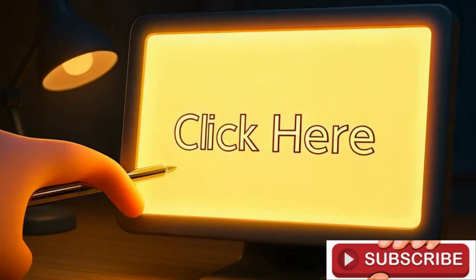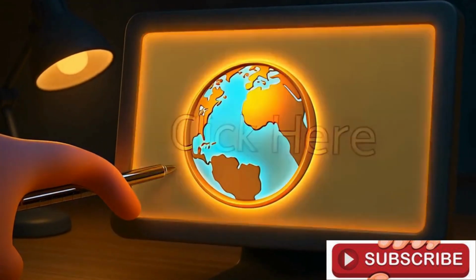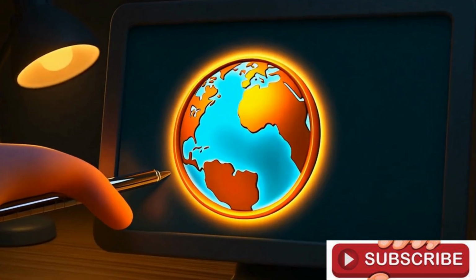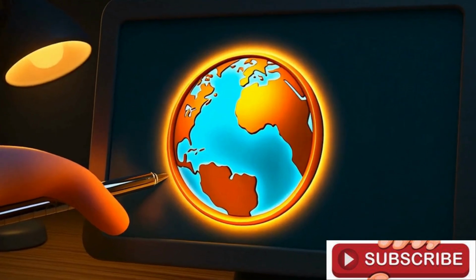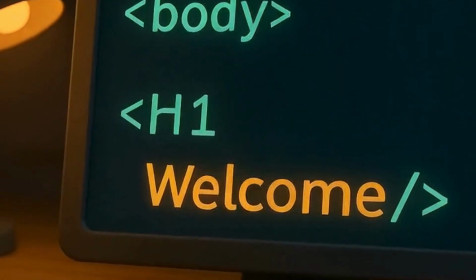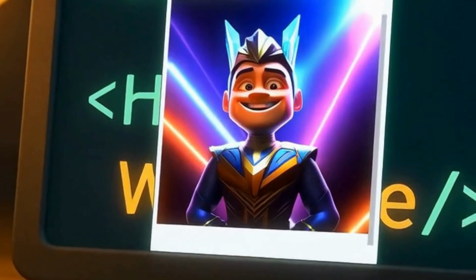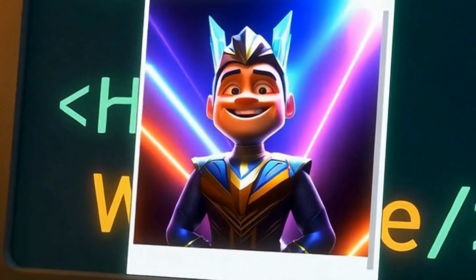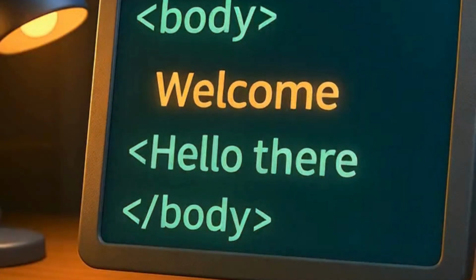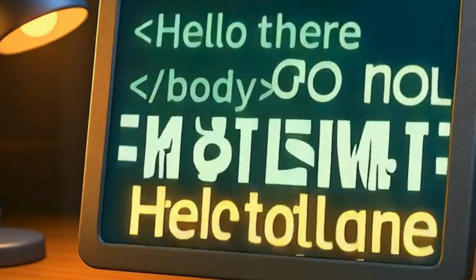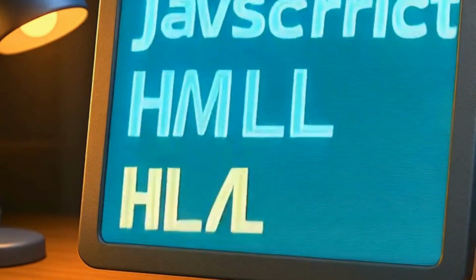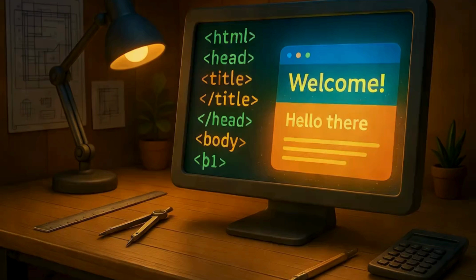You might be wondering, why learn HTML? Well, it's the foundation of every single website. Without HTML, the web wouldn't exist as we know it. Even though modern websites use other tools like CSS for styling and JavaScript for interactions, HTML is always the core structure underneath it all. Once you understand HTML, you can move on to making your pages look beautiful with CSS and make them do amazing things with JavaScript.